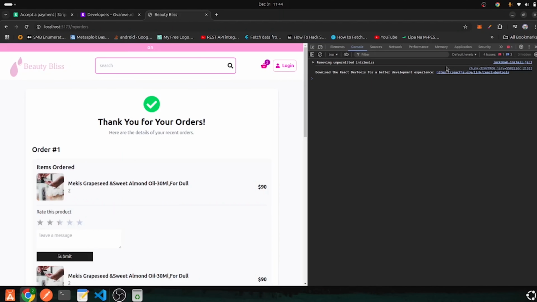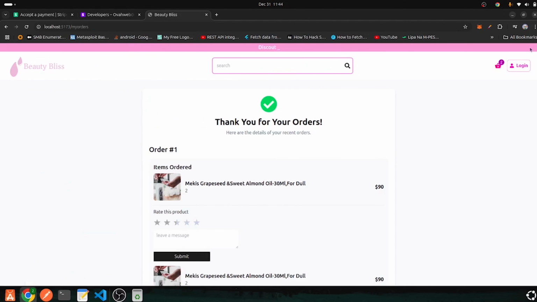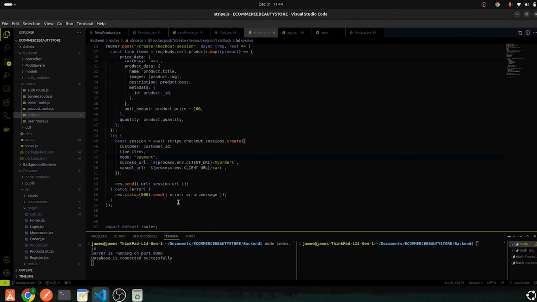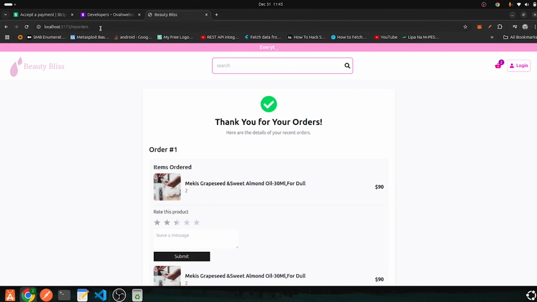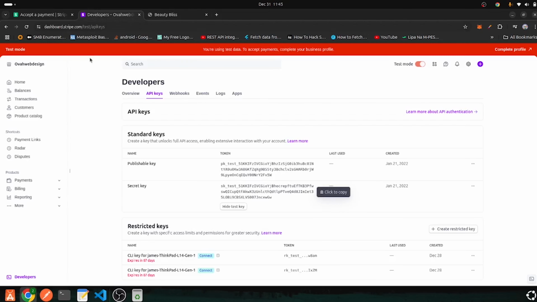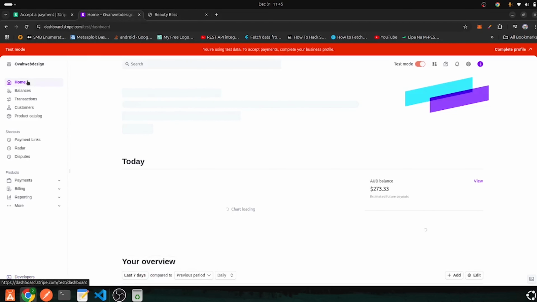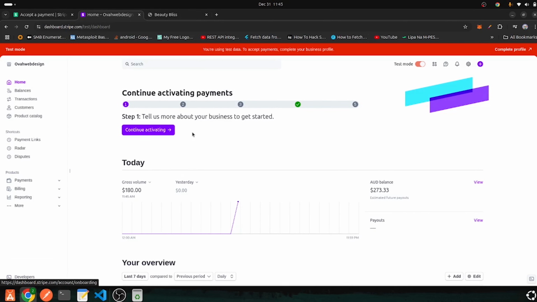So that is something that I wanted to show you. So here you can see that we have made a payment, and let's go to the dashboard and see if that payment has been recorded. So I can click on here, and I think you can see, for example, the payments that have been added.